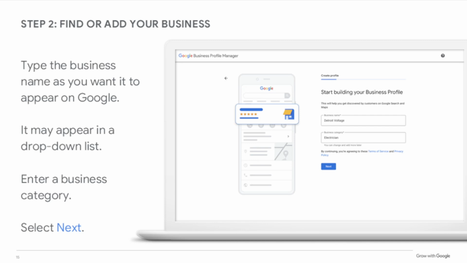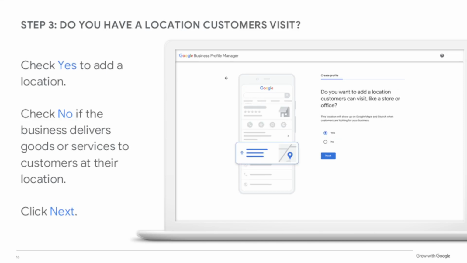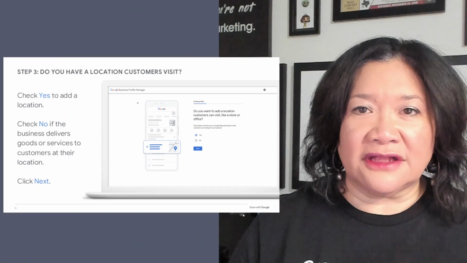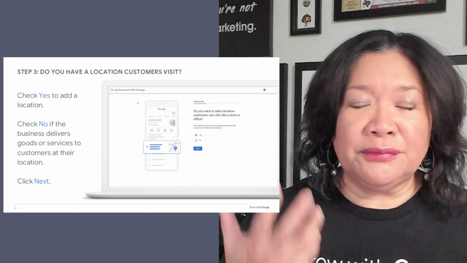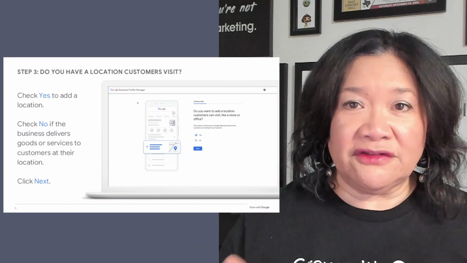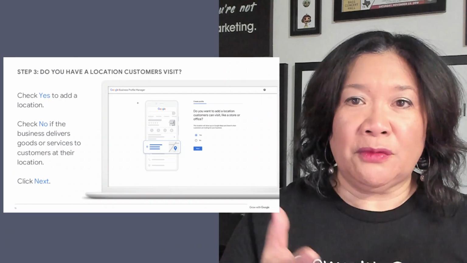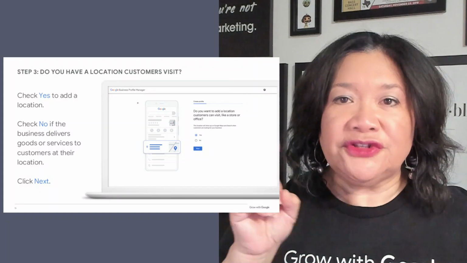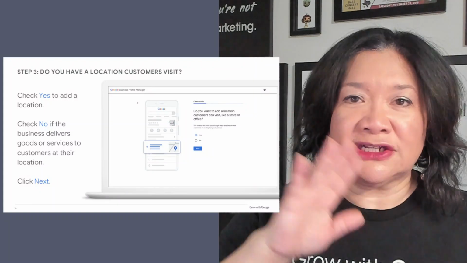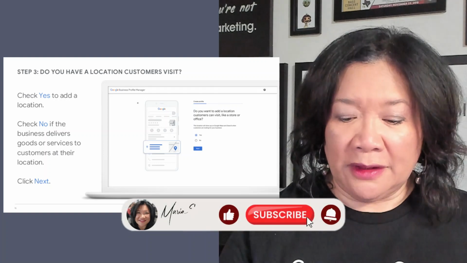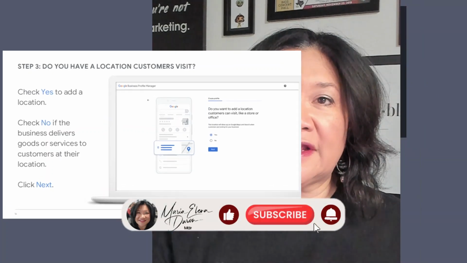And then you're going to choose a category. You only have a chance to name one main category before you verify. The next question here is, do you have a location customers can visit? If you are a salon, a restaurant, a boutique, a bed and breakfast, you have a place you want people to come to. You want what's known as foot traffic. So you do want to publish your address to Google and show it in Google search and maps everywhere, because it's important for you to get foot traffic in your business.